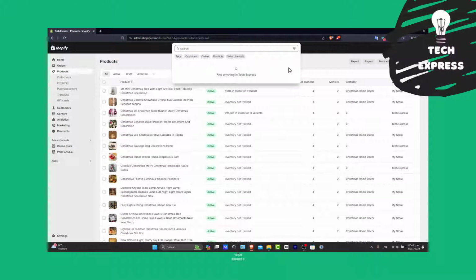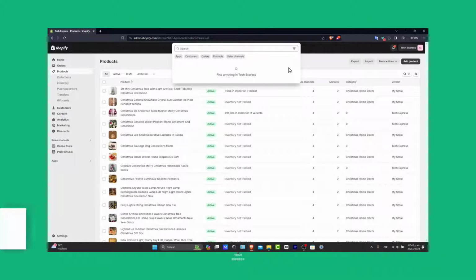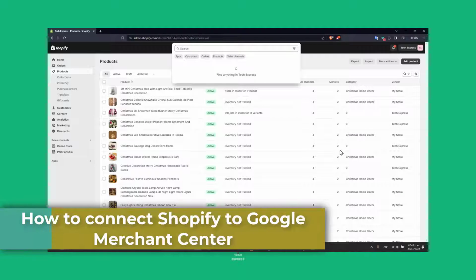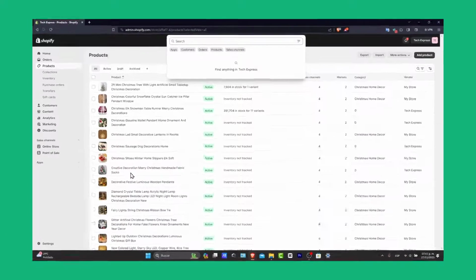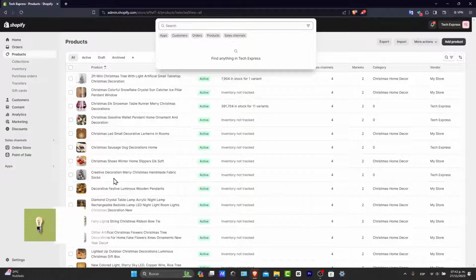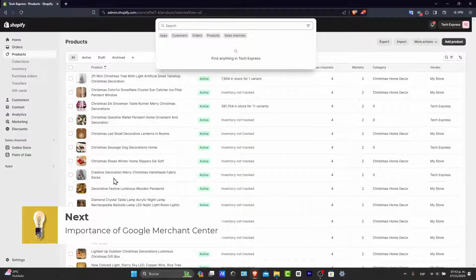Today we're going to be tackling a hot topic for online store owners: connecting your Google Merchant Center with Shopify. This integration is key for displaying your products in Google Shopping, boosting visibility and driving sales. So let's get started. First of all, let's understand the importance of the actual integration.